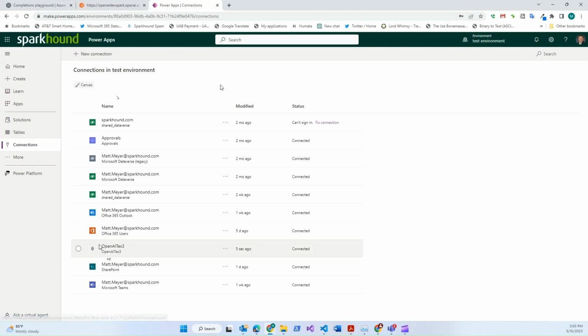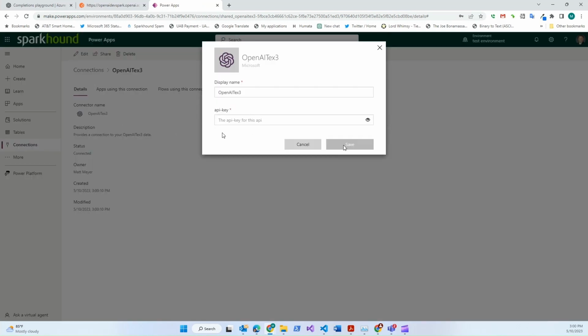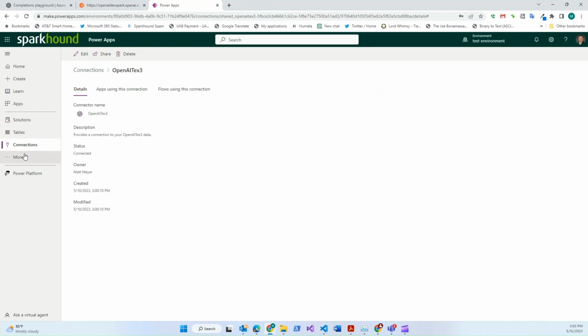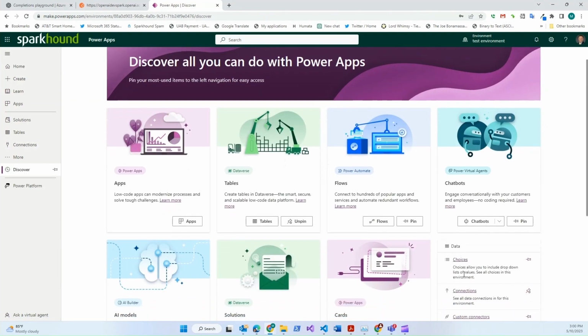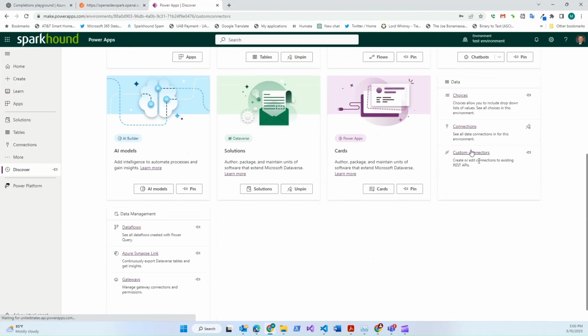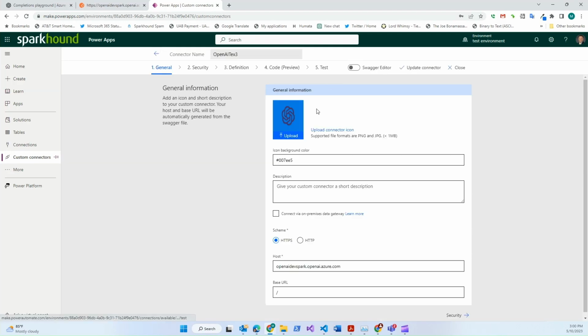So we'll go back into that guy. Let's edit this. That's going to have the API key. All right. So what we'll do is go into discover all, and then into our custom connectors. So now that we have that connection created and the API key attached, we can go ahead and test it. So let's go into that and into test.